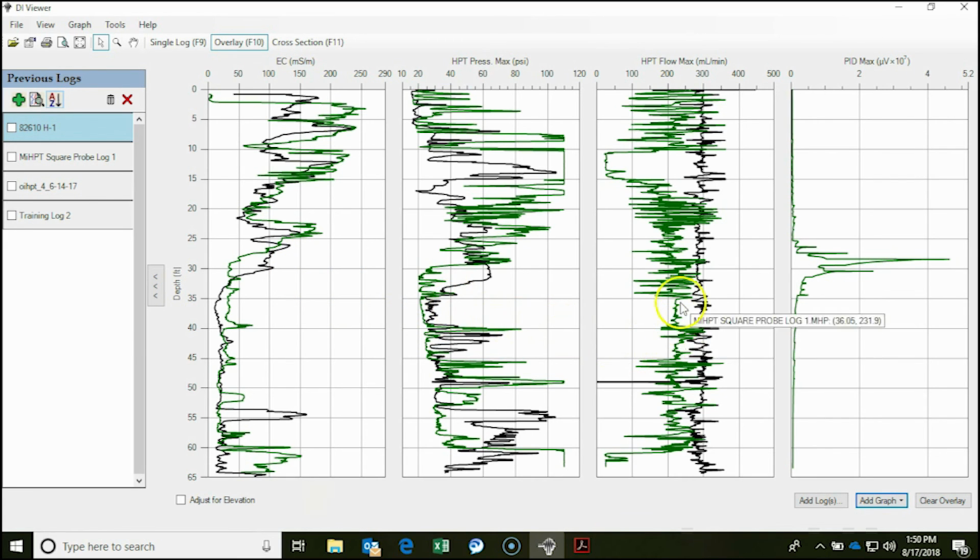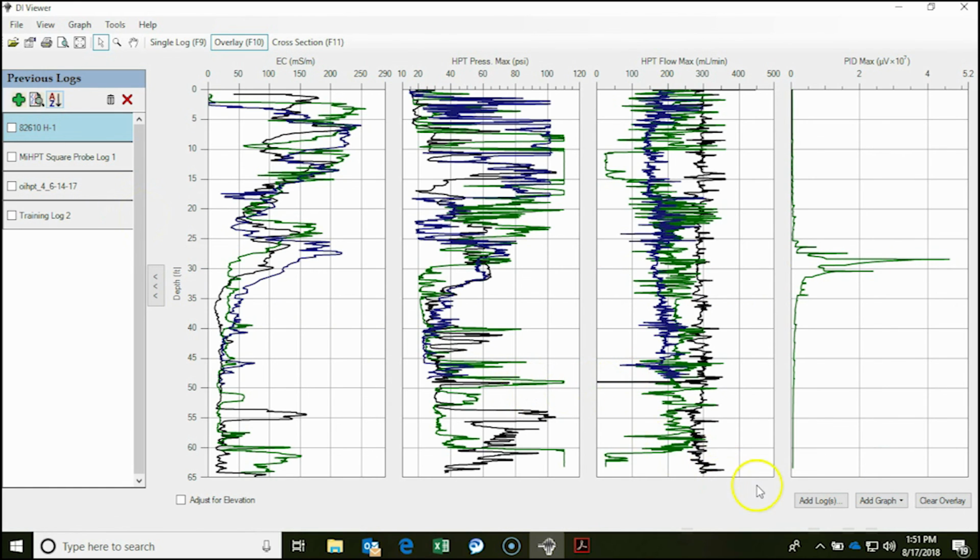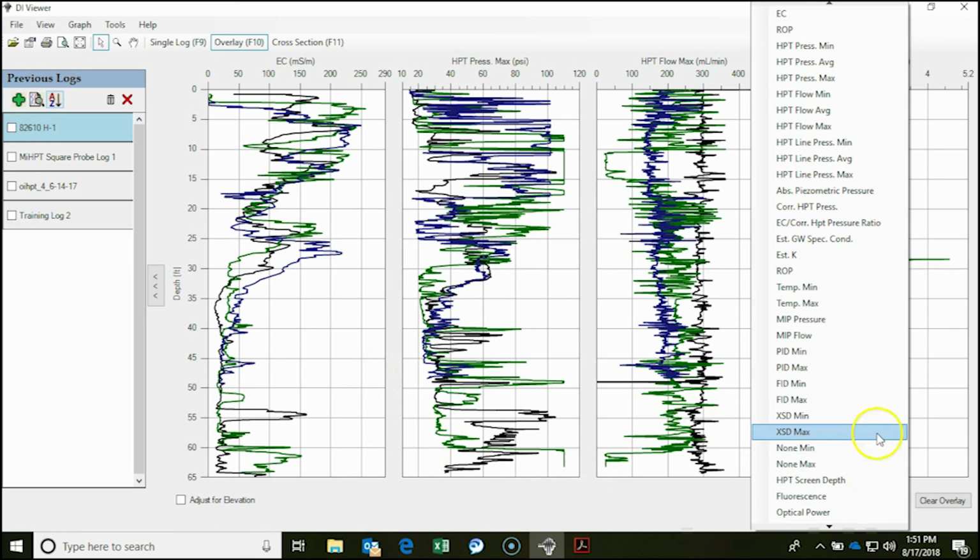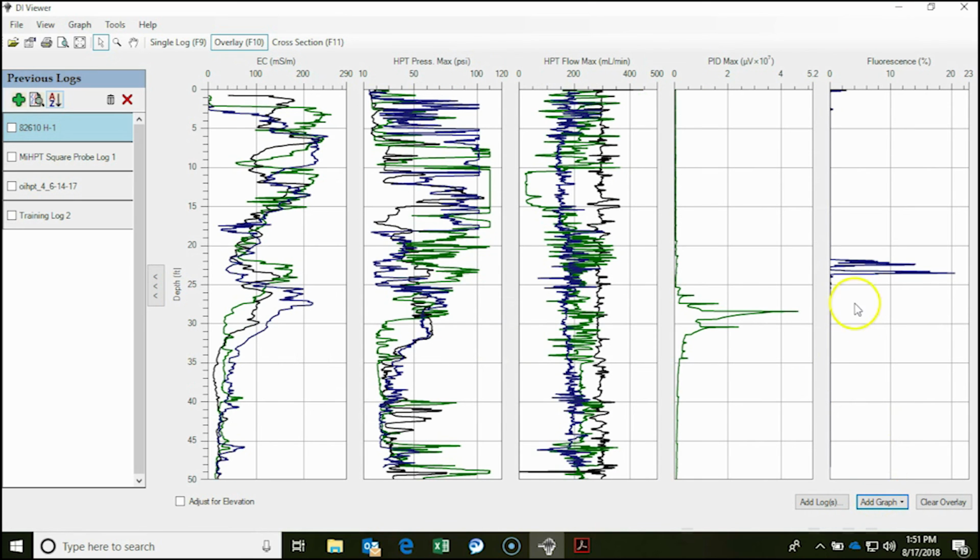In the logs shown here, we have EC and HBT graphs overlaying, but only one log showing PID detector data. Now I'm going to add an OI-HBT log to the overlay by right-clicking the log, Add to Overlay. Now the OI-HBT log has been added, and EC and HBT sensors have added to the common graphs, and I'm going to add in fluorescence, and we can see that that particular log has the fluorescence graph.